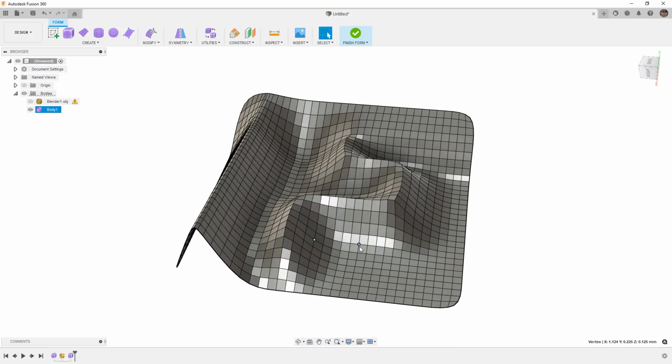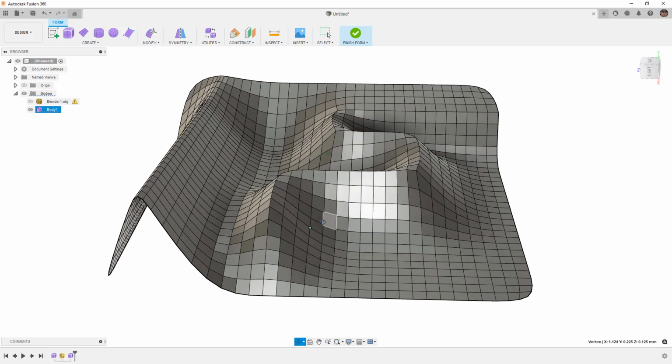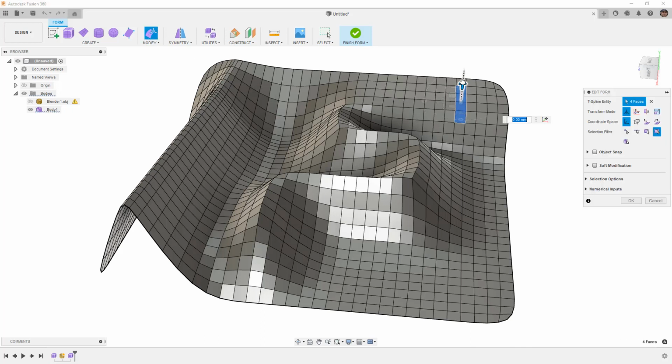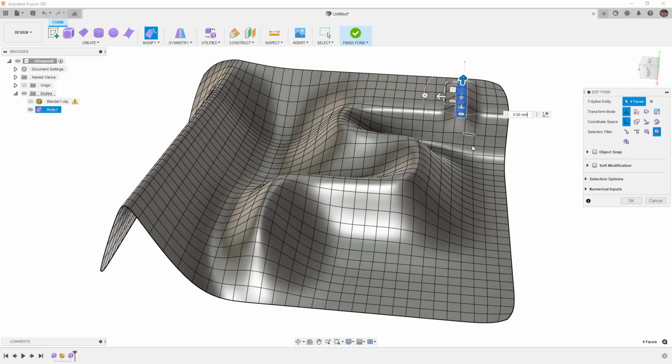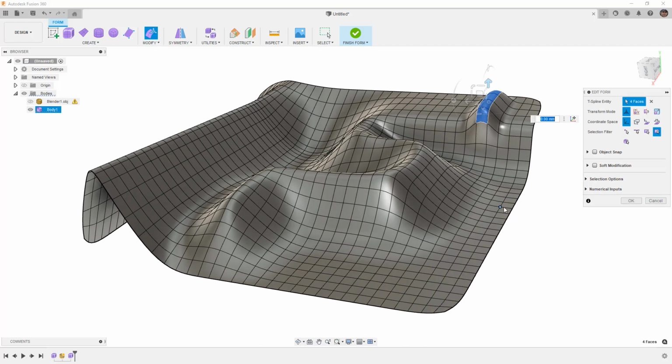I can go back and forth to box display and smooth display, and you can see that we now have control over this geometry. So for example, if I wanted to select a handful of faces, I could use modify, edit form, and I can begin manipulating these. And in smooth display, it's like we're adding more geometry.